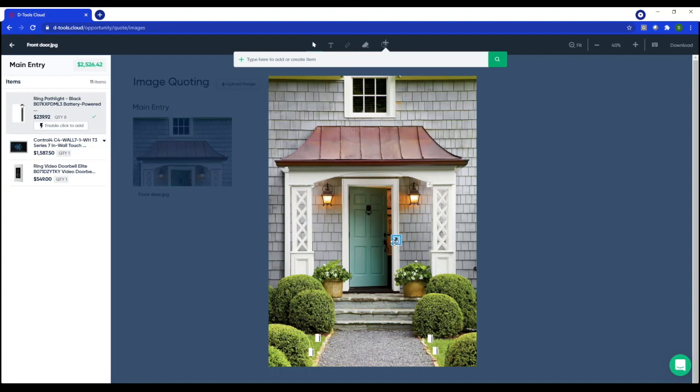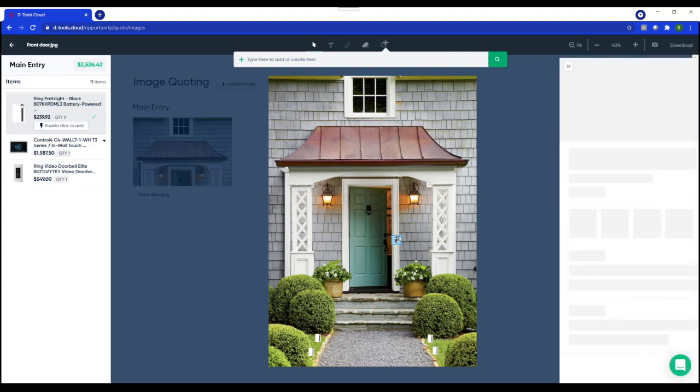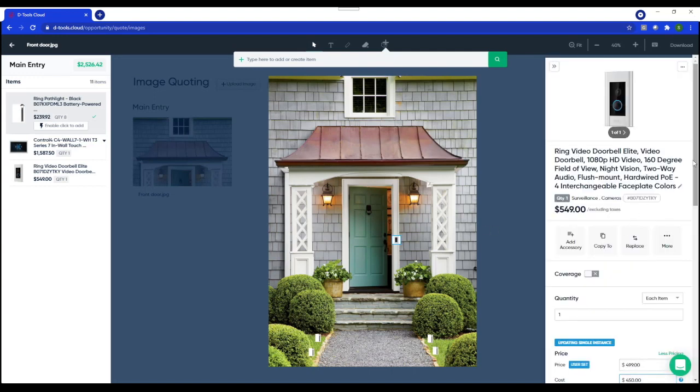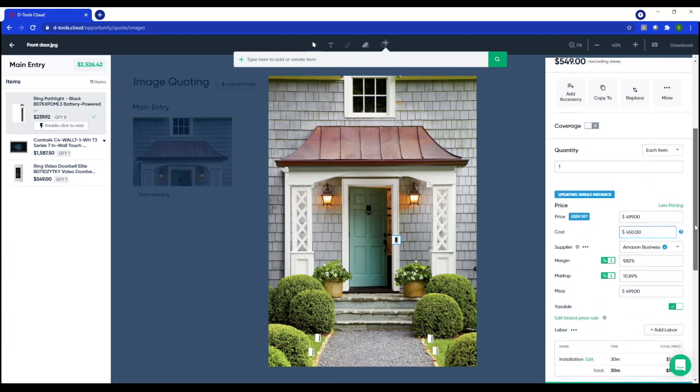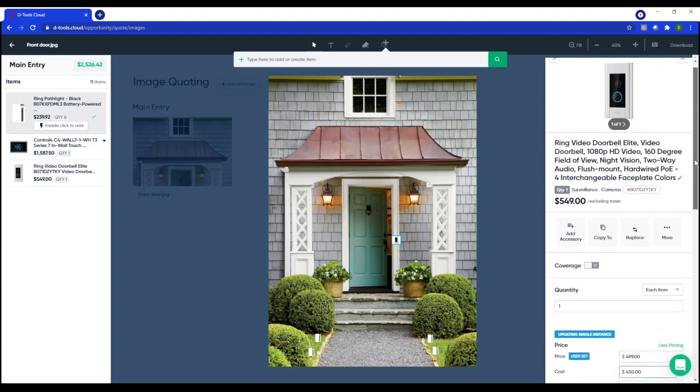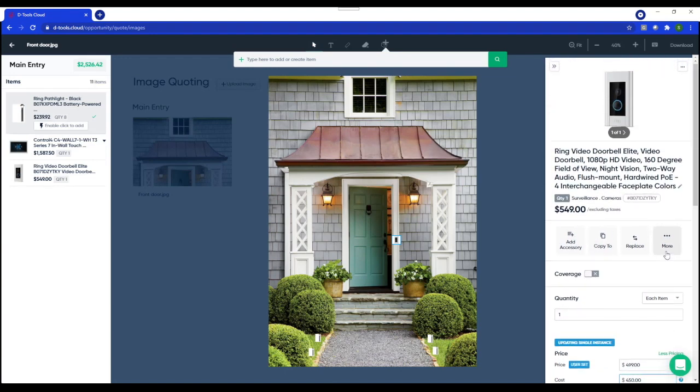Next, I'll select my product to view the details. And here is where you can make any quote-specific changes for this client. Quick note, if you want your product changes to be applied moving forward for all users, push them out globally. Simply select More and then Save Changes to Catalog.